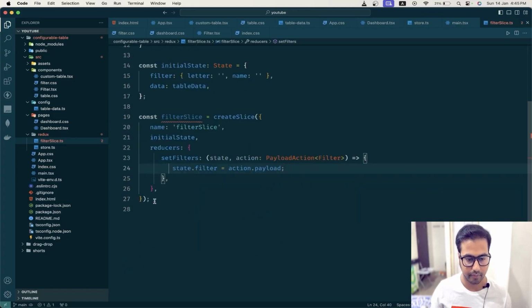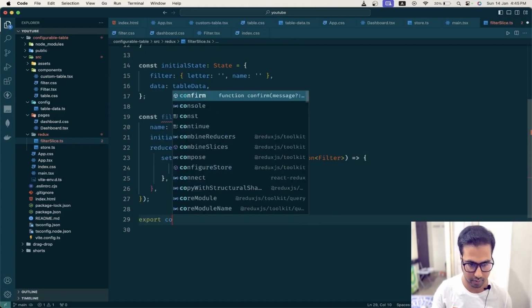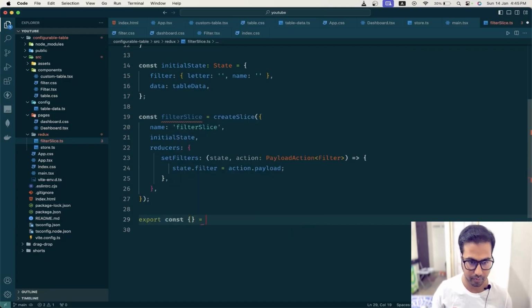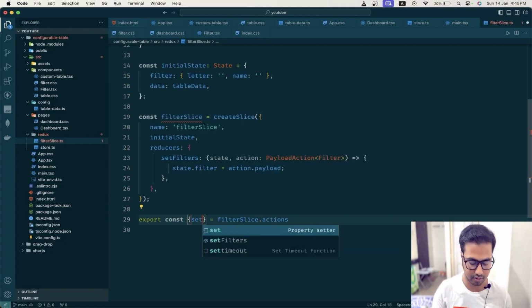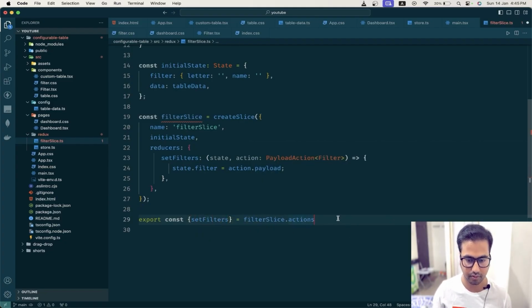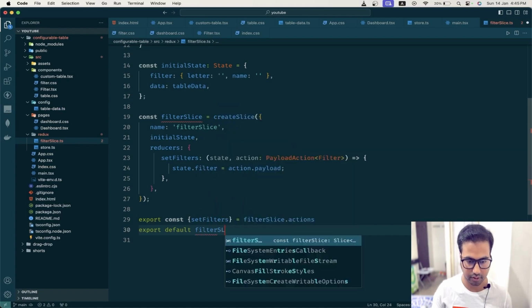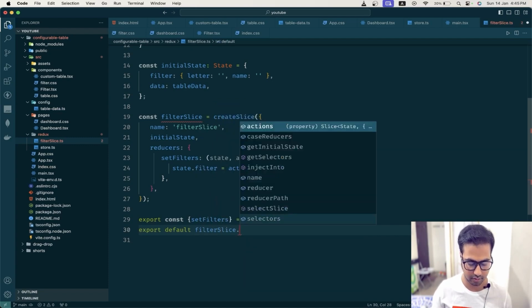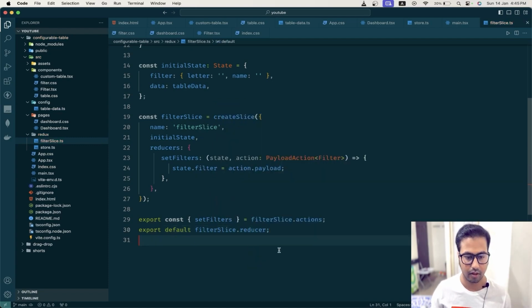All right, now what are we going to do from here? We're going to export this function as well as the entire reducer. Export const filterSlice.actions, and here we're just going to export the setFilter function. And also we're going to export default filterSlice.reducer, like that. Now this is the reducer.